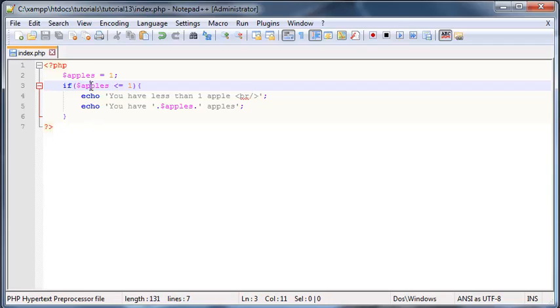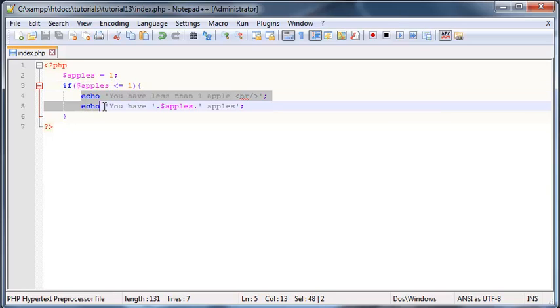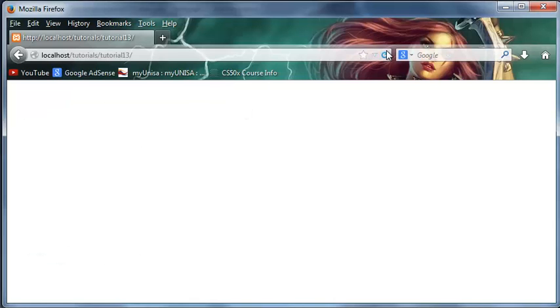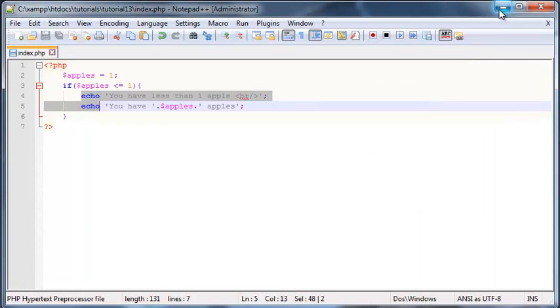And right now, apples is 1, so is 1 less than 1? No, it's not, but it is equal to 1. So this statement is now true again, and this code will indeed execute. Okay, so when we go back to Firefox now, click refresh, we've got everything showing up.